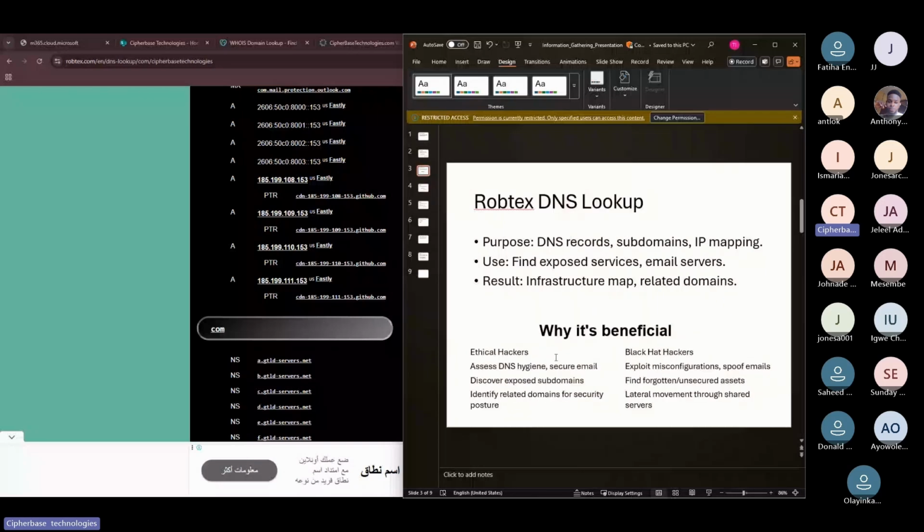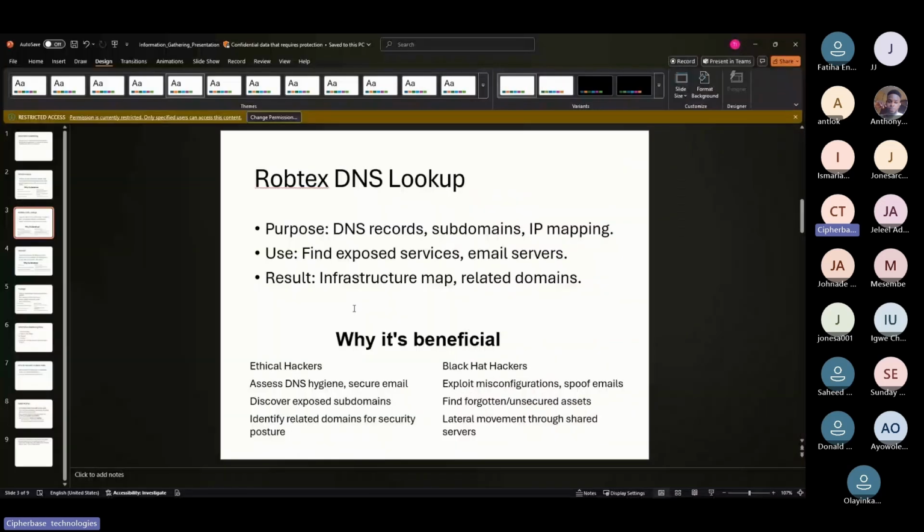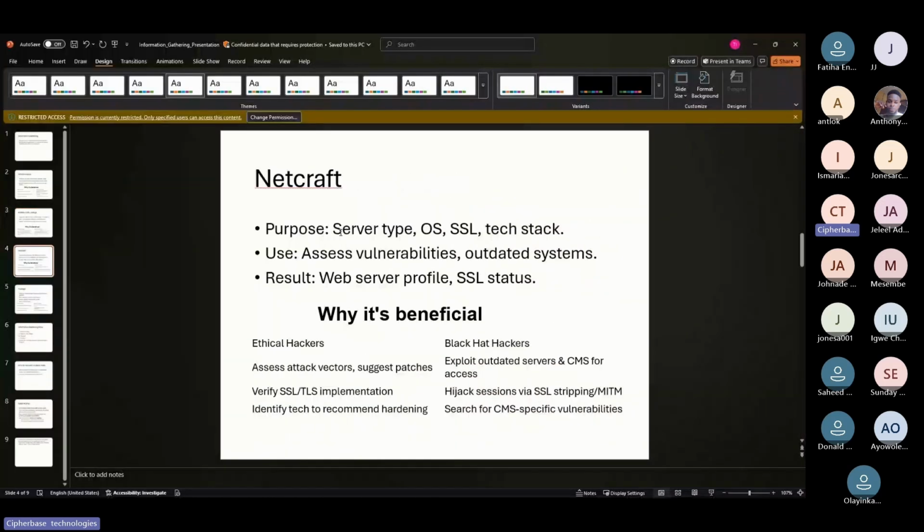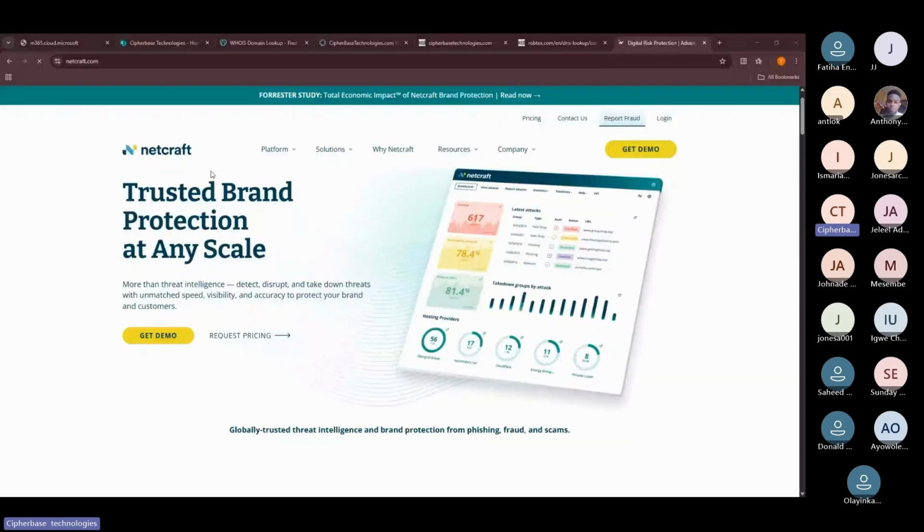Then the next thing here is Netcraft. What Netcraft is mainly used for is to show the server, the operating system of that domain name, the secure socket layer, and the tech stack used for that particular domain. So let me just copy this link to you so you can get it better.